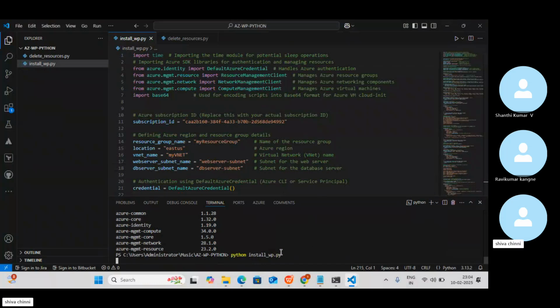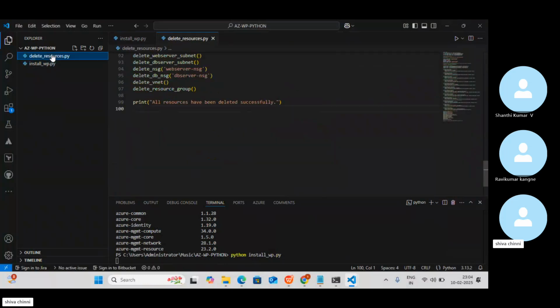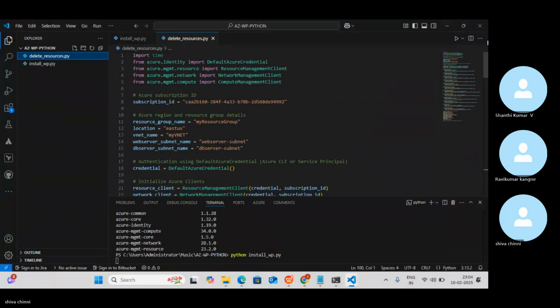Okay, so I will discuss this delete_resources.py while creating the infrastructure. Everything is the same. The code imports time, then from azure.identity imports DefaultAzureCredential. So this is the same. See, I'm taking the Azure subscription ID. Okay, so my web server public IP is created.